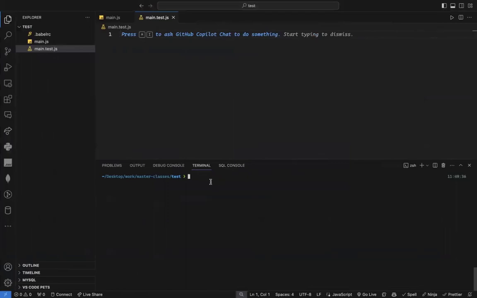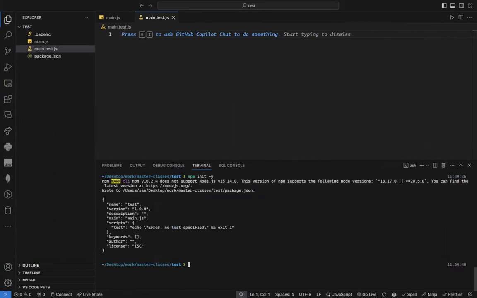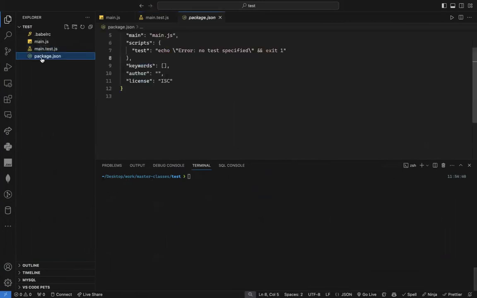But the problem is, I don't have package.json. So first I need to create package.json. How can I do that? Well, I can use npm init. It will ask me a few questions, like what's the name of the file, blah, blah, blah. For all of them I would say yes, yes, yes. To avoid that, I can just add the flag -y, which means yes for everything. And voila. Now I have my package.json, which is great.